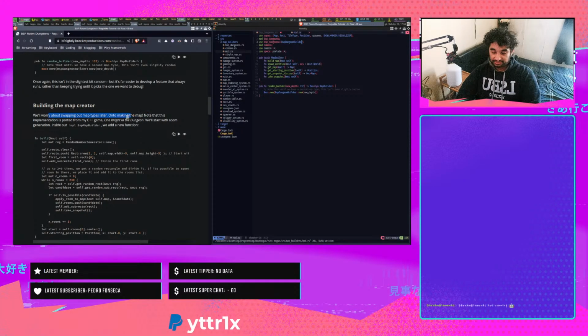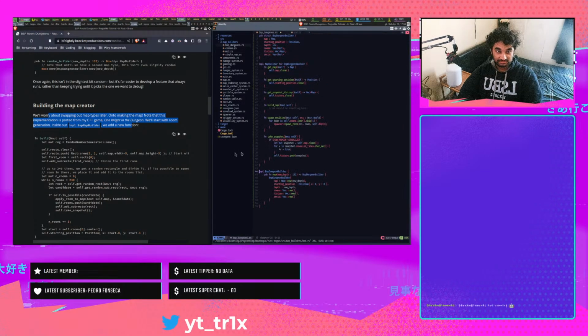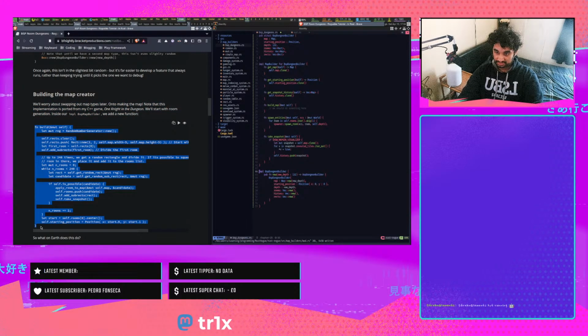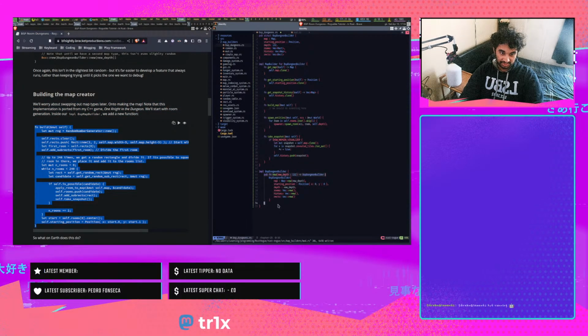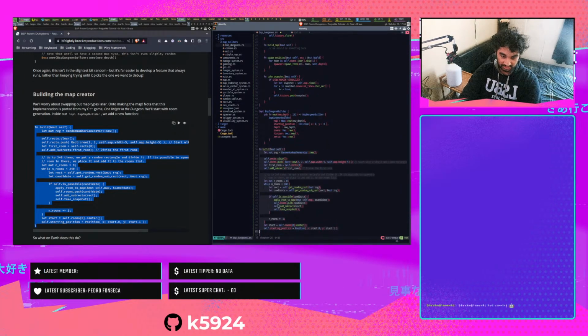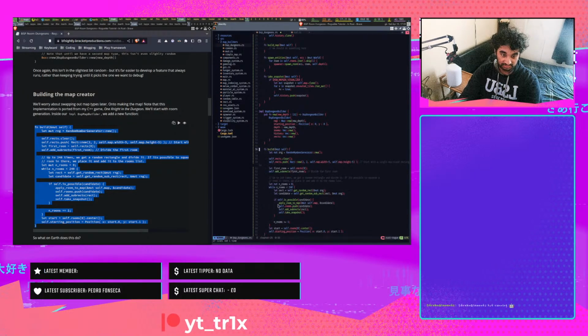On to making the map. Note that this implementation is pulled from the C++ One Night in the Dungeon. We'll start with the room generation. Inside our implementation, we'll add a new function. So if I copy this, it should be down here. There we are. And then I want to shift one over. There we are.